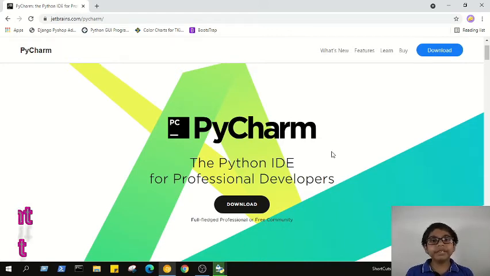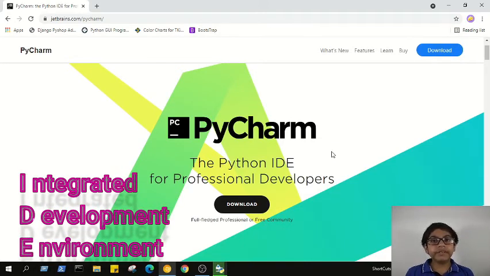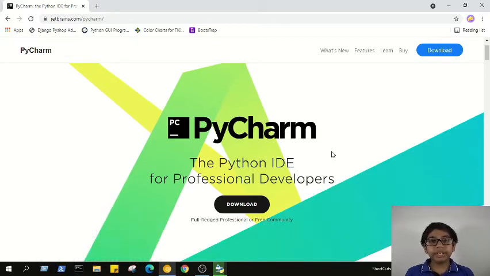Pycharm is an IDE, which stands for Integrated Development Environment. It is basically a place where you write your code, except that it has many additional features which help you write your code. And Pycharm is one of the most popular IDEs for Python.